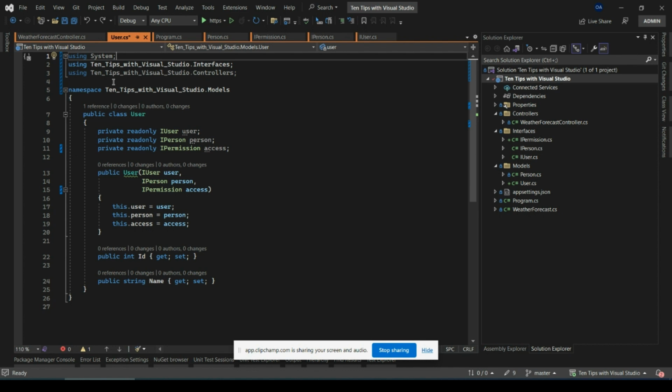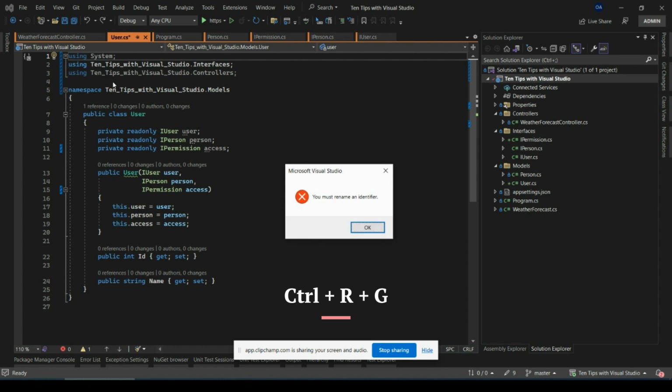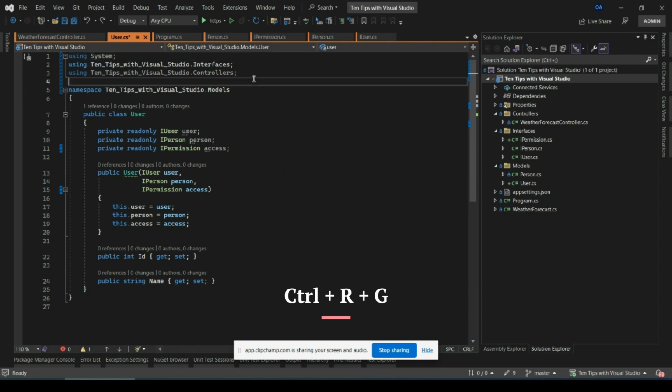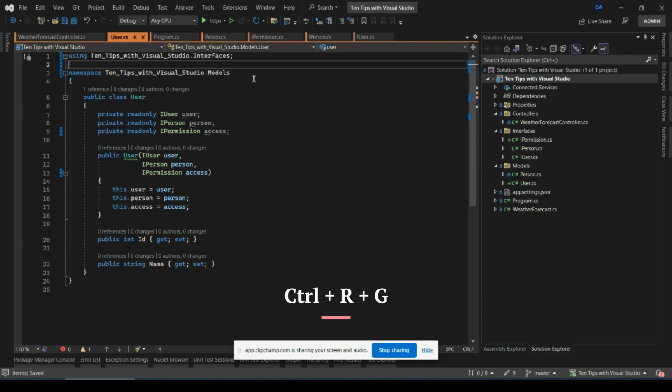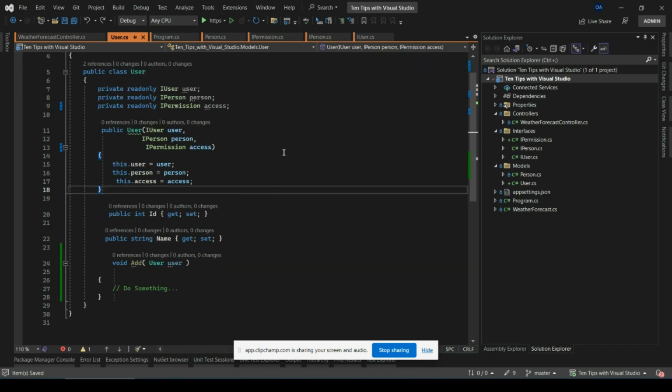Just press Ctrl+R and then G. Ctrl, then R, then G. What happened? Yes, that's it. I just pressed Ctrl and R and then G and it removed all of the unnecessary usings and then sorted them.